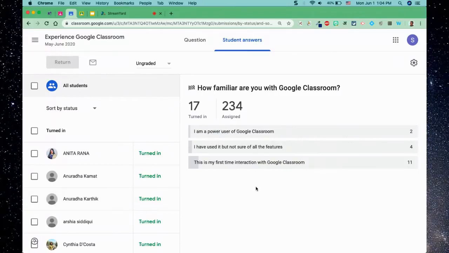So as I can see, out of 17 that have turned in, 2 of them say that they are power users of Google Classroom. Oh, 20 have turned in now. 2 of them say they are power users.